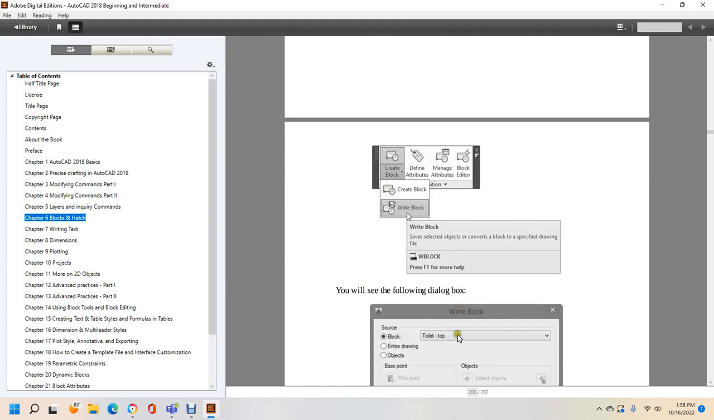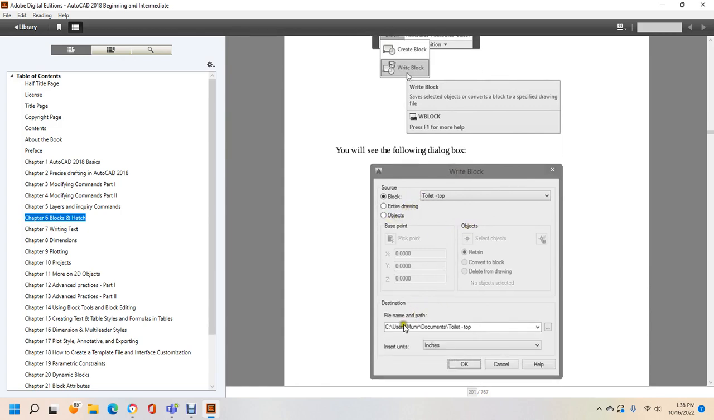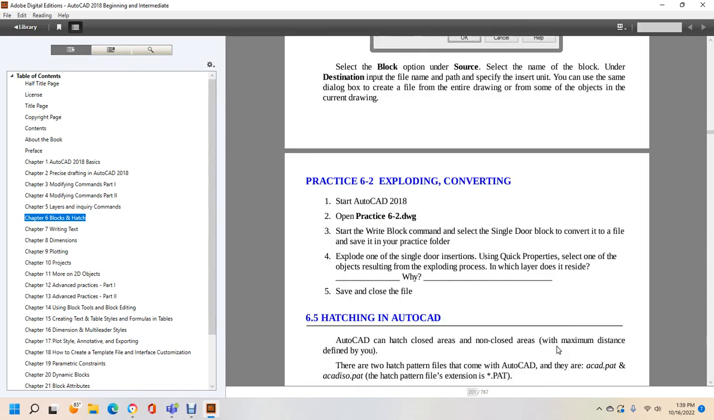You'll see the following dialog box, which gives you the source, the name of the block, the base point, the objects, the destination file name and path, and the insertion units. Select the Block option under the source and the name of the block. Under the destination, input the file name and path and specify the insertion units. You can use the same dialog box to create a file from some of the objects inside the drawing.